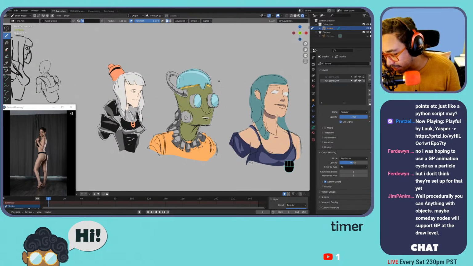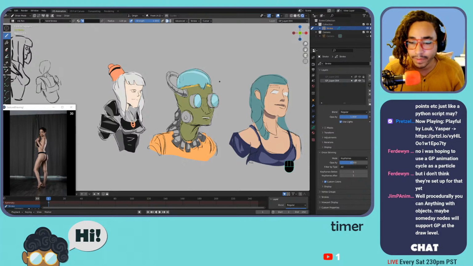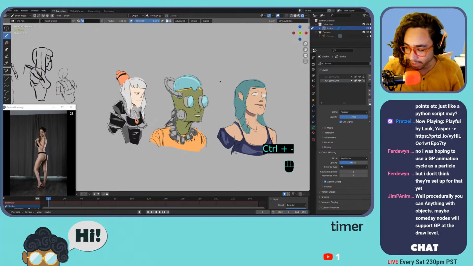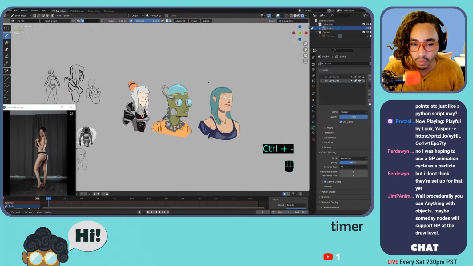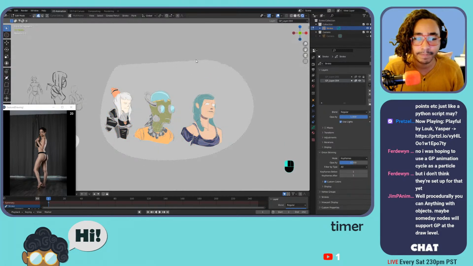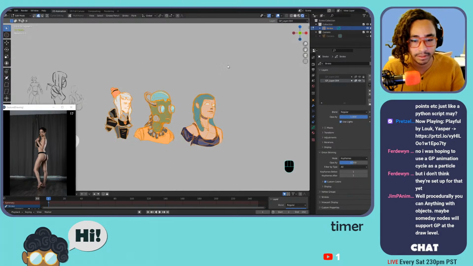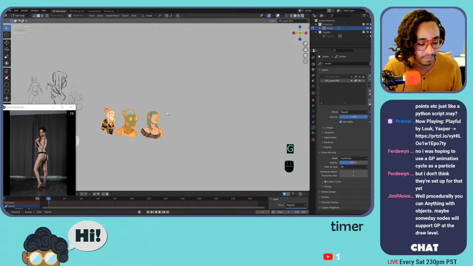Well, procedurally, you can do anything. Maybe someday nodes will support grease pencil at the draw level, and I think that would be cool. What are some ideas you have, if that was possible, for animations? What do you think you would make? What are some cool things that you think would be possible? I'm having a hard time, not that it wouldn't be useful, I'm just trying to figure out what it would be useful for.